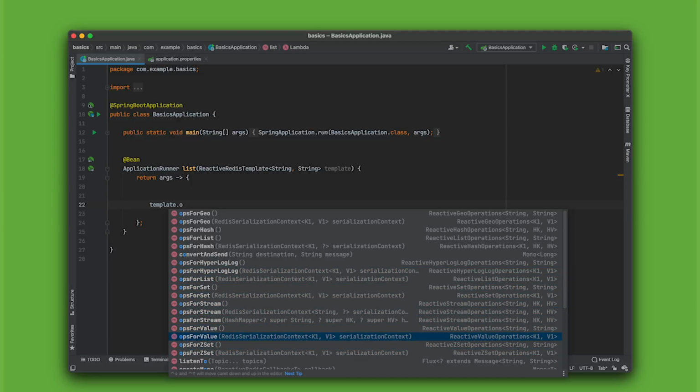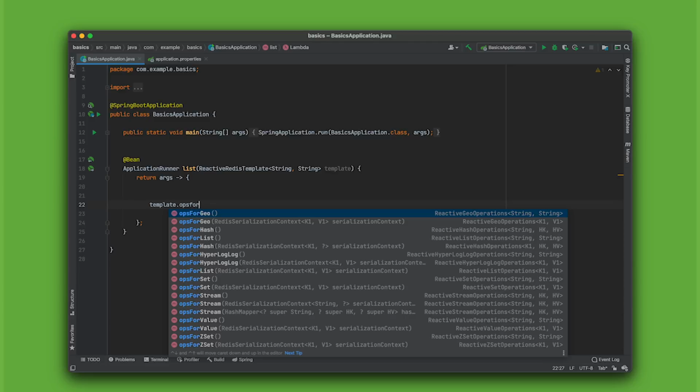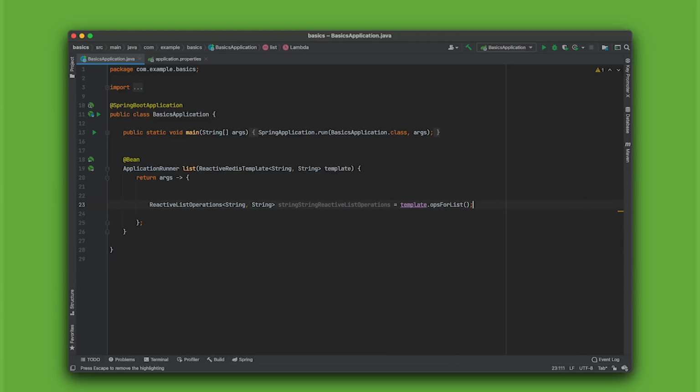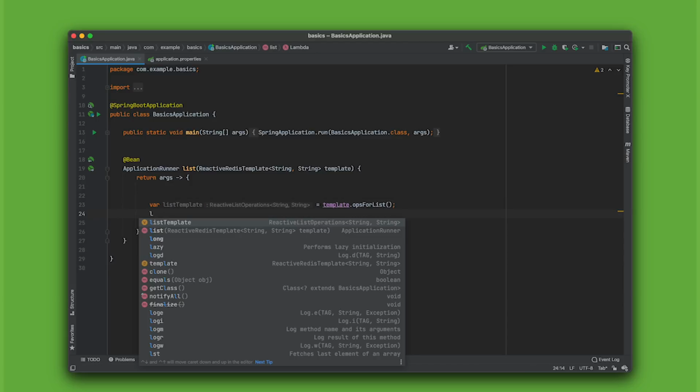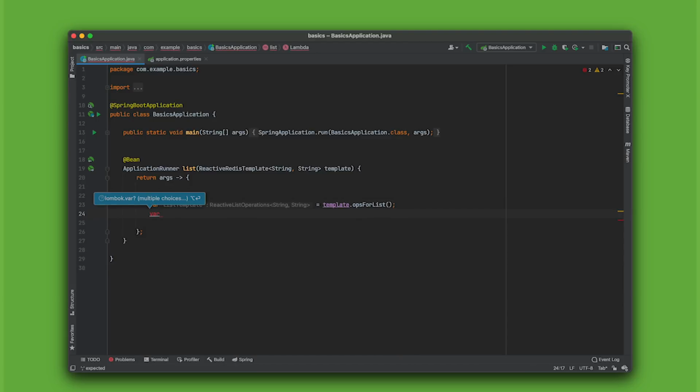For our purposes, let's start with ops for list. That'll give us an object of type reactive list operations. Basically, it's a reactive list template. And then we're going to write some data to that list. And this list will be given a name, and we're just going to call this the Spring team, or just some members of the Spring team.